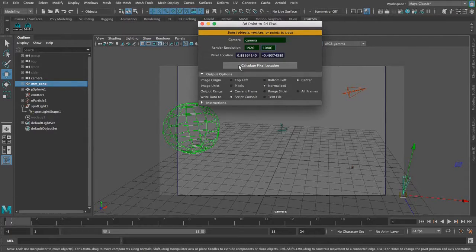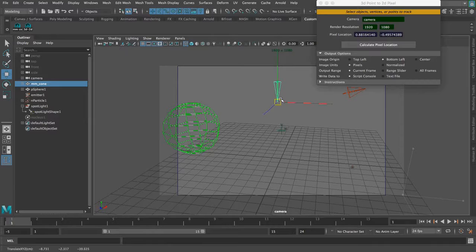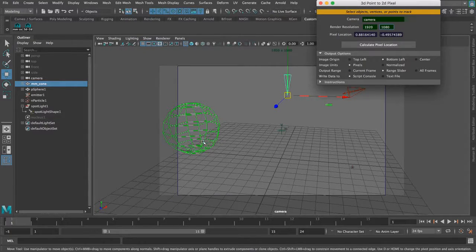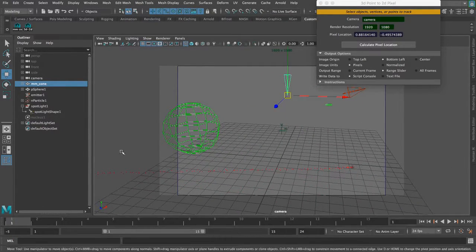For the other two options, I'm going to change the units back to pixels and the origin to bottom left, and reposition the cone. If I change the output range option to range slider, I will be calculating a number of animated position values. I have several animated objects in this scene that I want to output image positions for. I'll scrub through the timeline to quickly show you what the scene is.